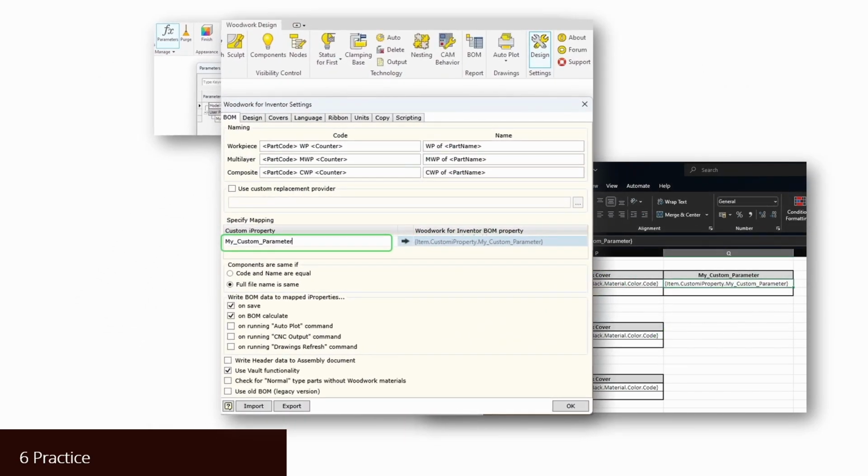In the next step, you can open Woodwork for Inventor design settings, go to the BOM tab, and there on the left, you can type this custom property name, like my custom parameter. Okay, and you can see that the corresponding Woodwork keyword is generated on the right. Item, custom property, and then the name of the property that you have just generated.